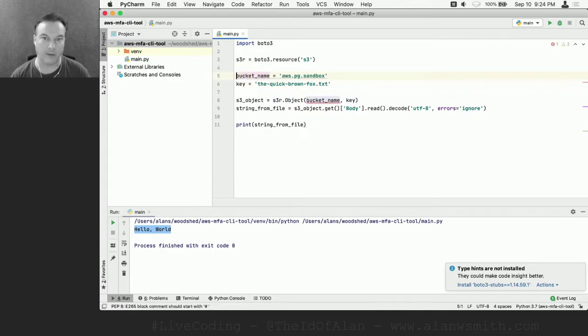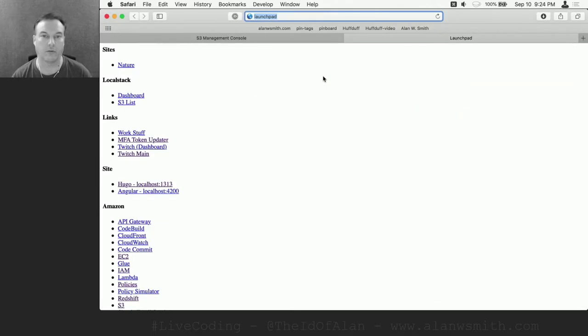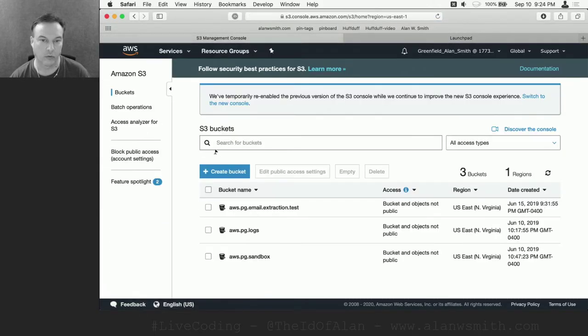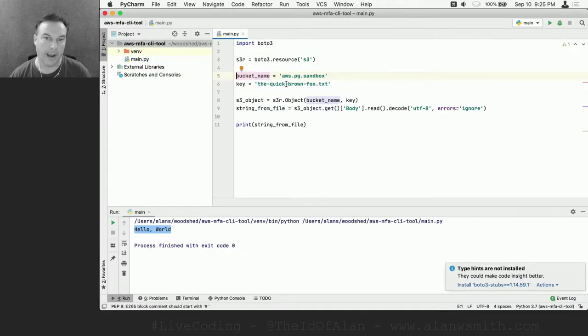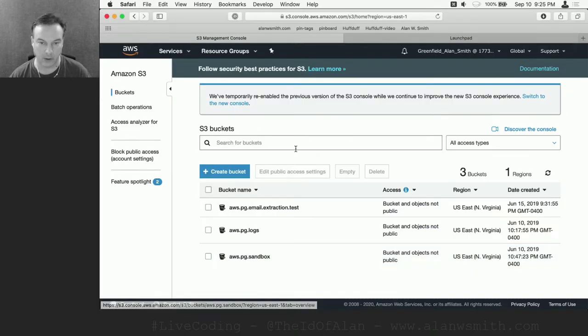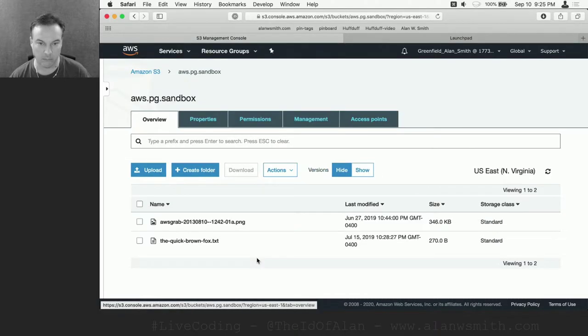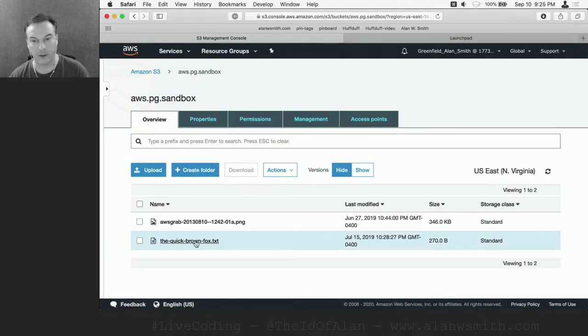Then what I've got is a bucket name of aws.pg, which is my playground. AWS is me, .playground.sandbox, that's this bucket right here. And the key is the quick brown fox, do I have that in there? Yeah, the quickbrownfox.txt. So this is the file that I'm trying to hit.